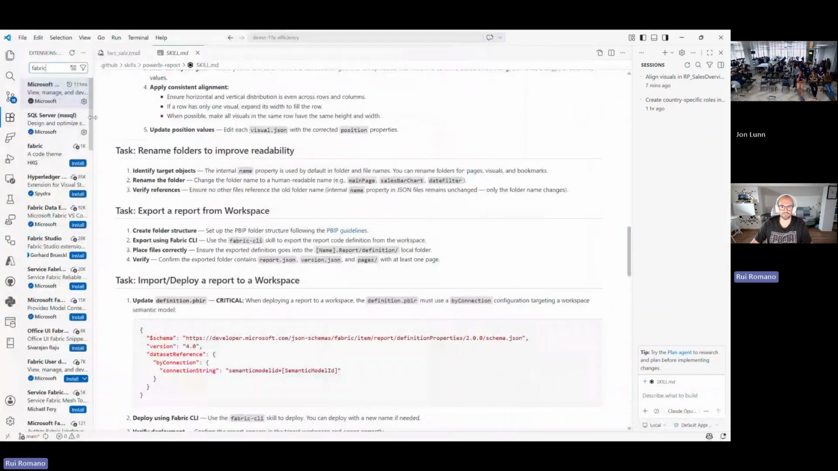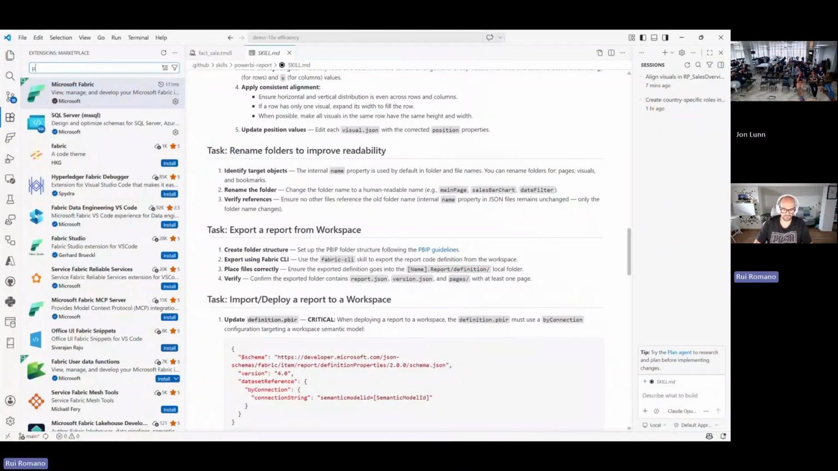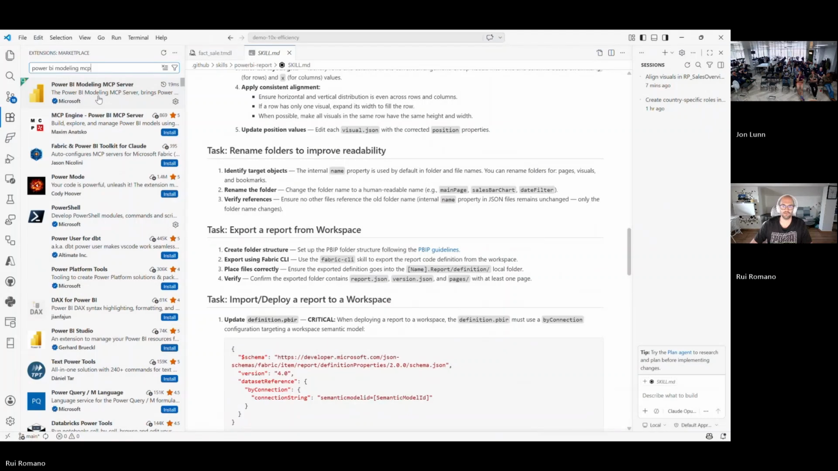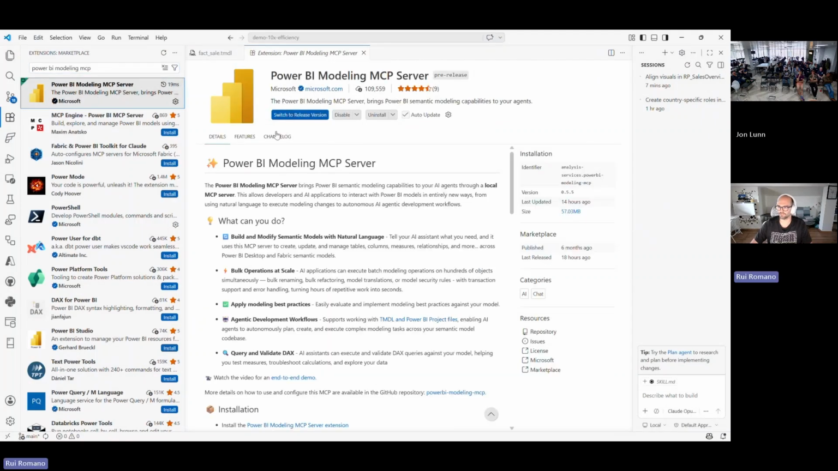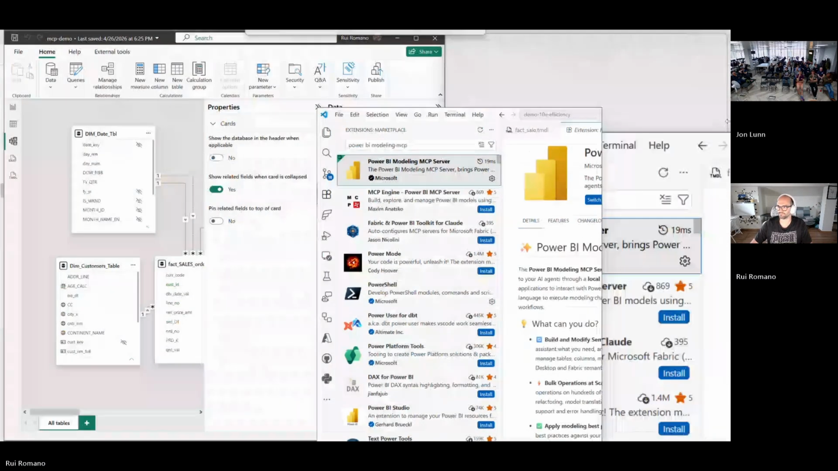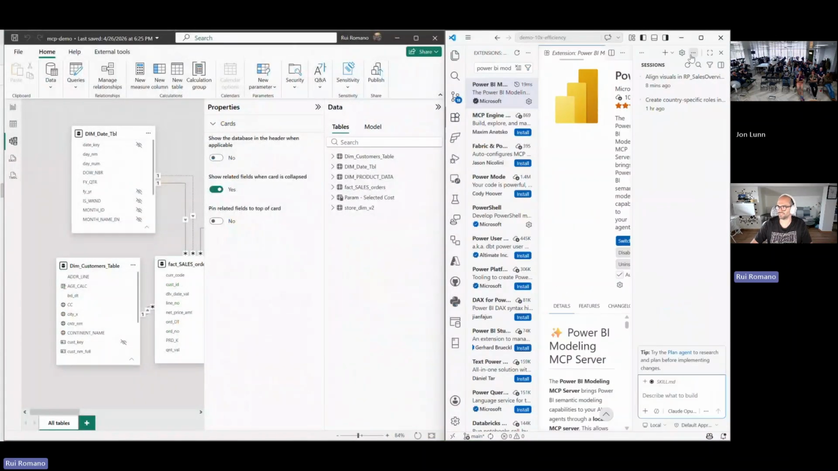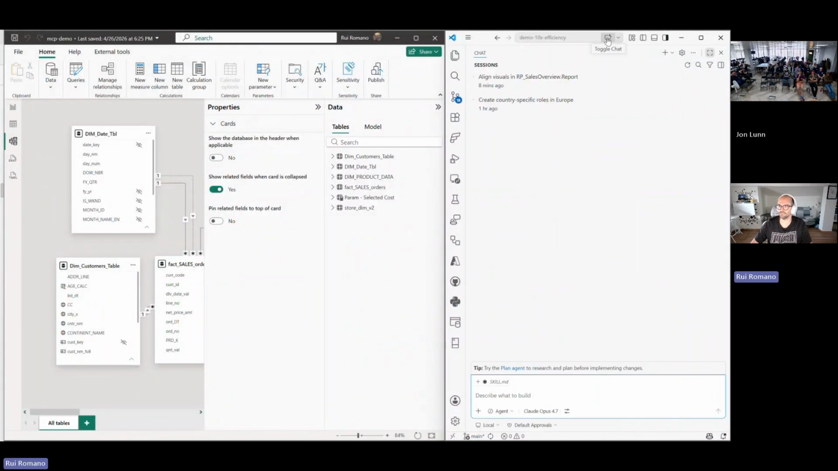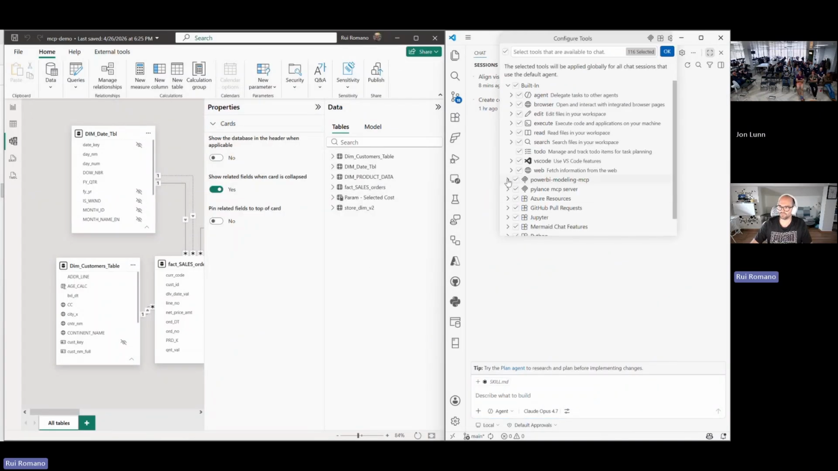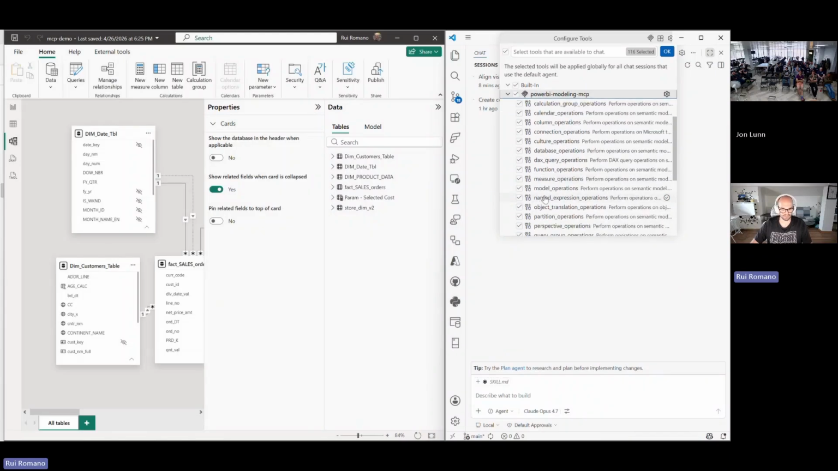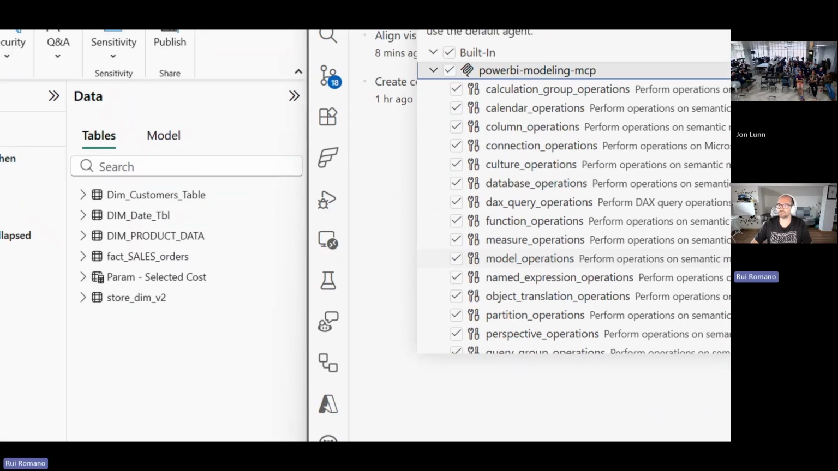You just go to VS Code, go to the extensions, search for Power BI Modeling MCP, and install it. After you install it, the MCP becomes available. So when you start a chat and click on the Copilot chat, the MCP will show up in here. The MCP basically gives a set of tools to interact with the semantic model in Power BI Desktop.